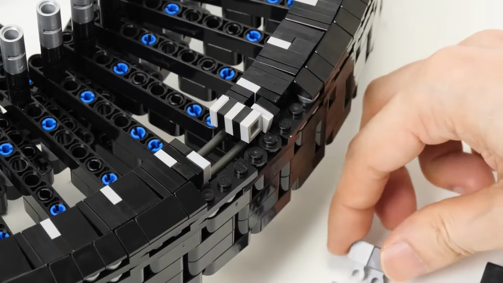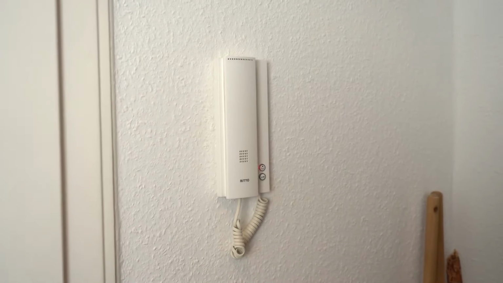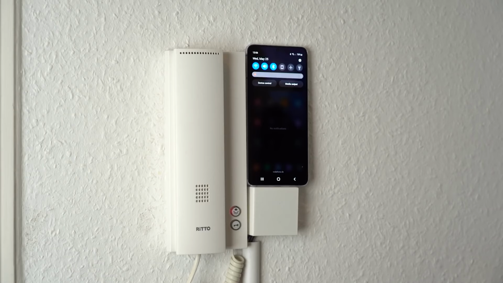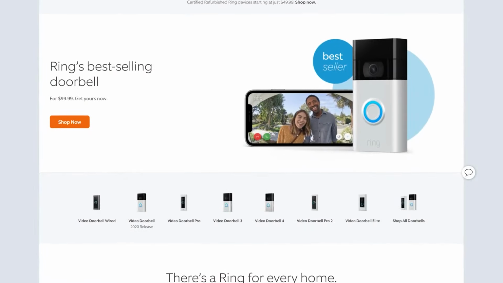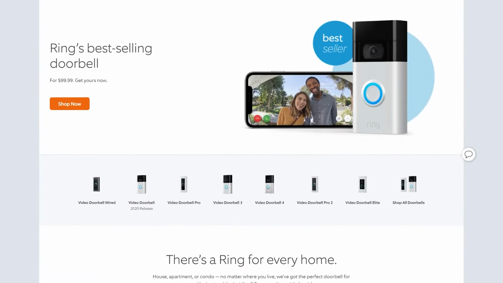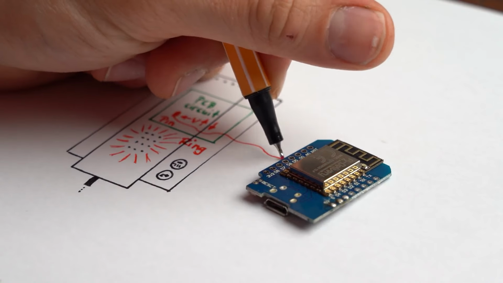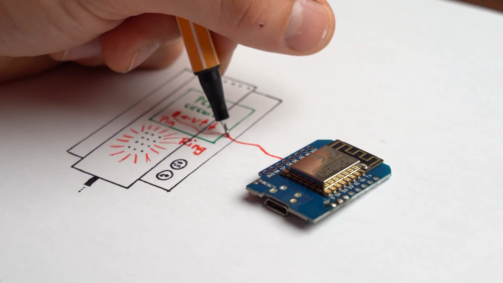It's incredible. YouTuber Great Scott has a project that could be useful for anyone who lives in an apartment complex. He wants to create a telegram notifier for his doorbell. Since his doorbell is integrated into the building's intercom system, he can't just replace it with a smart doorbell. So it's hardware hacking to the rescue.